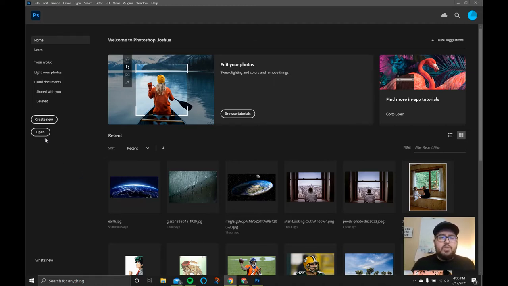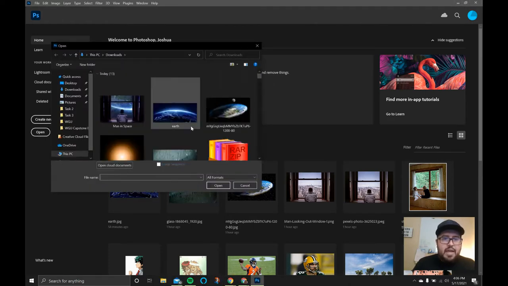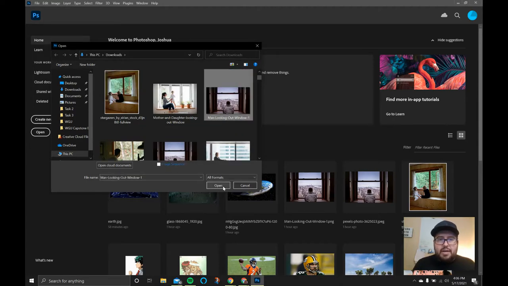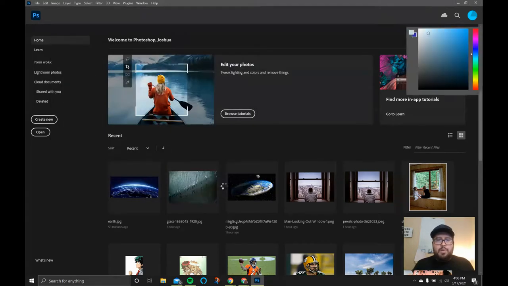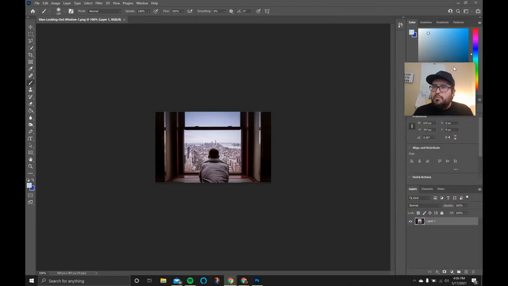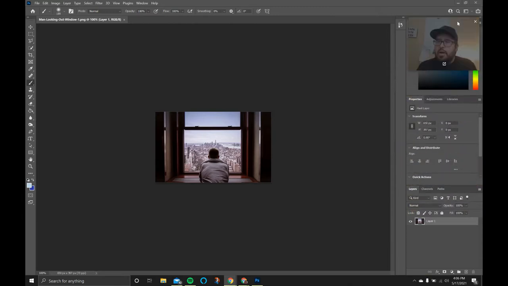So first thing we're going to do though is open up a photo. So I'm going to hit open. And the photo that I'm looking for is this photo here of this man looking out a window. Okay. So I'm going to hit open. And there we go. Now it is a little bit of a smaller image. I'm going to move my video up here. I think that's a good spot for it for now, because we're going to be using our layers quite a bit. We're going to be using our adjustments quite a bit, not so much using the color window there.